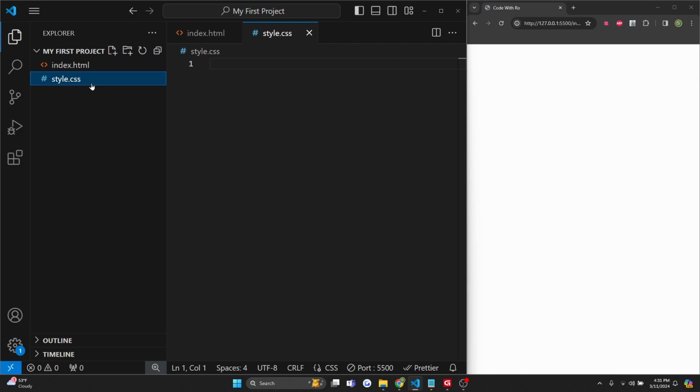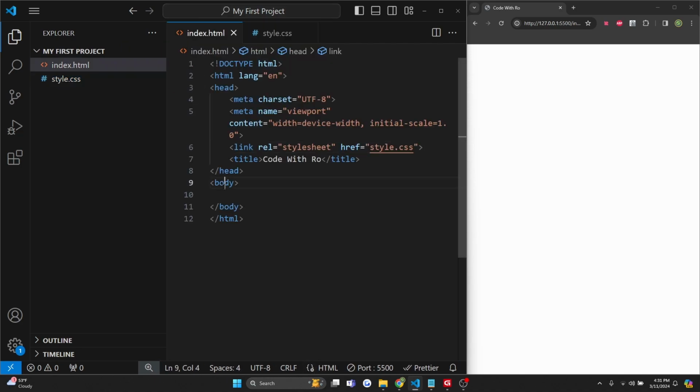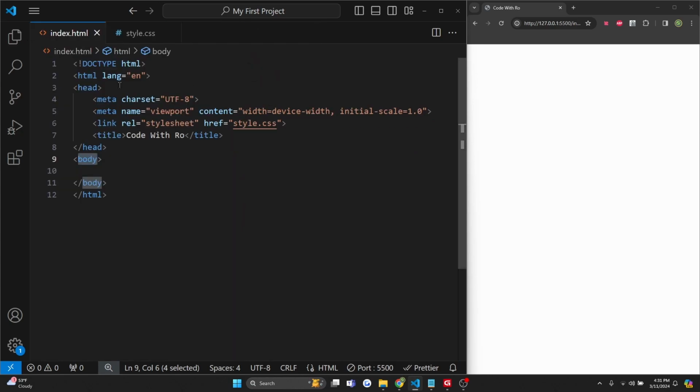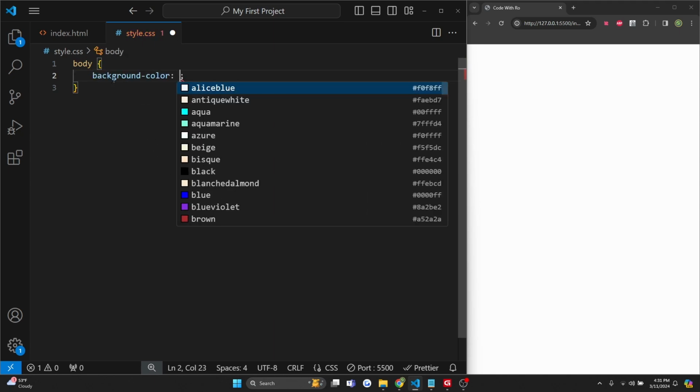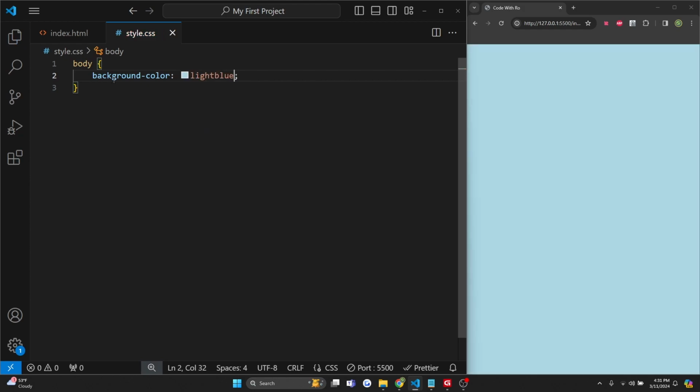So let's do something simple. Now we can see that we have a body tag here, right, with nothing in it. Let me minimize this Explorer tab so it's more visible. And in our style.css, type in body, and then open bracket, hit enter. And now let's just change the background color to, let's do light blue. And I'll hit save. And now you'll notice on the right that my background changed from white to light blue.